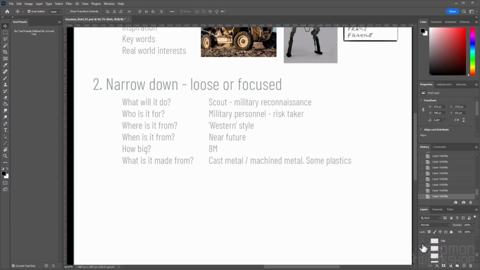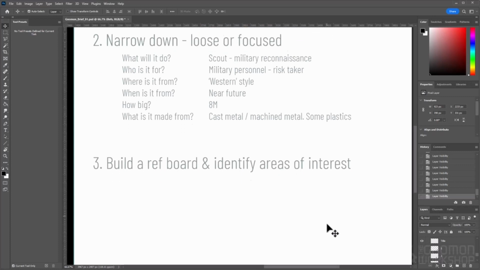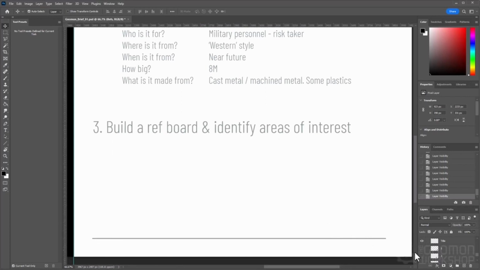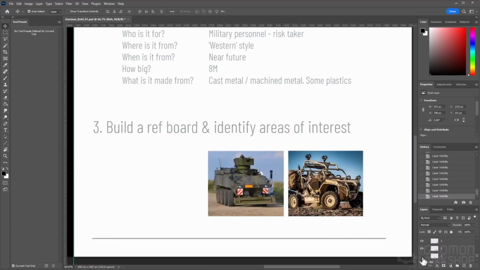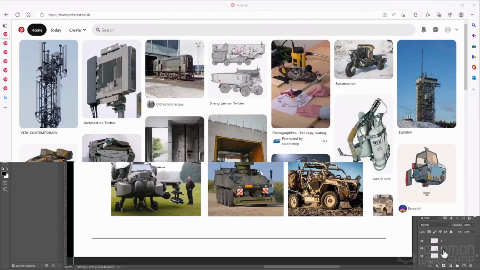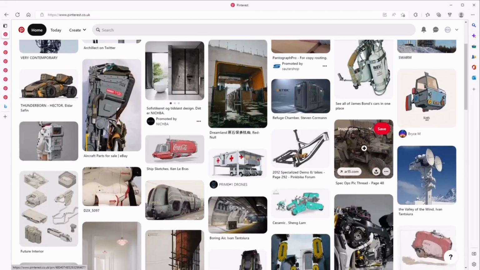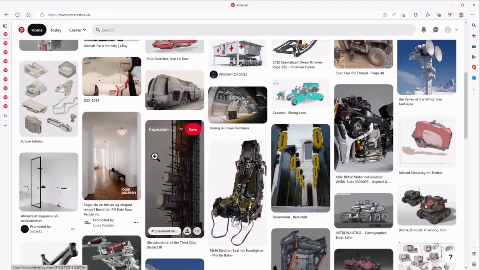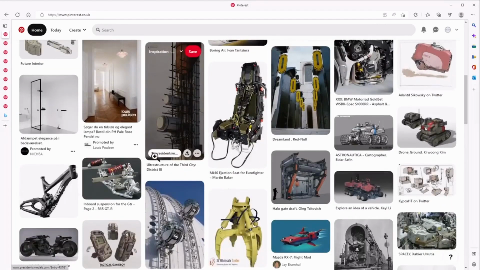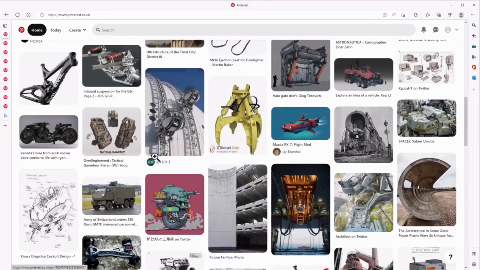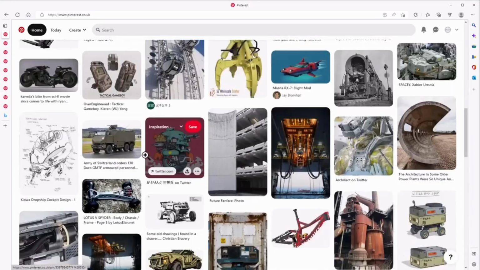The next thing to do is to build a ref board and start identifying interesting parts that you're going to model. I'm now going to go through how I use Pinterest to create my ref board. So the great thing about Pinterest is that you can often find these threads of references that lead you in really cool directions that you wouldn't have necessarily gone down had you just been typing search terms into Google. This is the front page of my Pinterest, and because of my activity on the website it's already filled up with some pretty cool stuff.